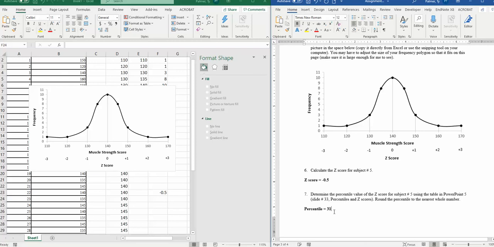Real quick now, again, what does this mean? A percentile of 31 means that the raw score of 135, remember that was the raw score for subject number 5, is equal to or greater than 31% of all the scores in this sample. Is a percentile of 31 better than the average score?